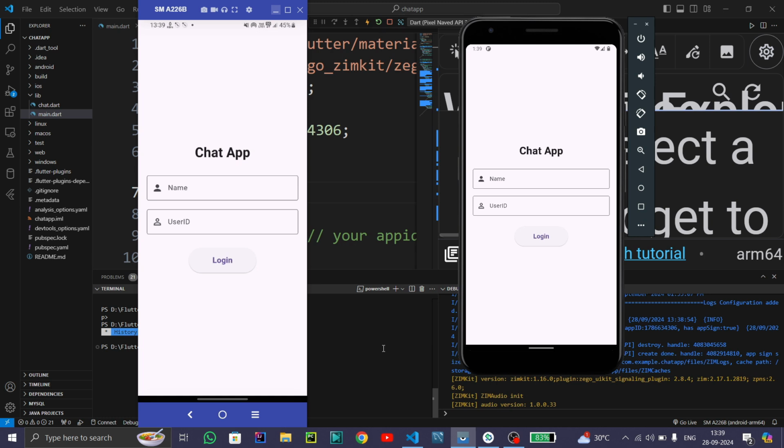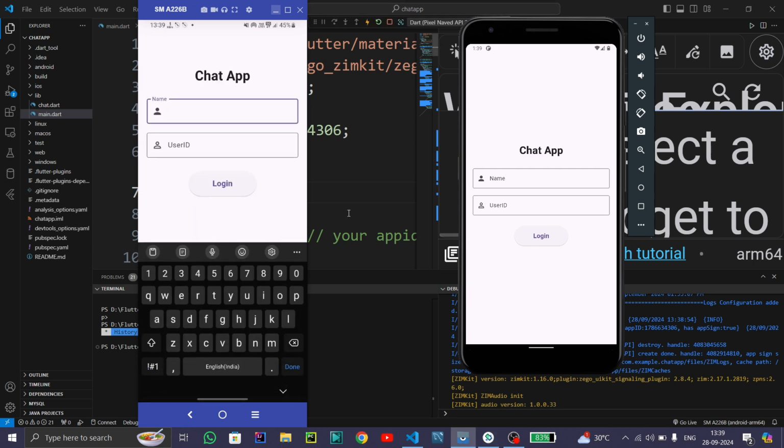Hello everyone, in this tutorial we will see how to build the chat app in Flutter. So let us see the demonstration first. Now this is my real device and this is the emulator. Now in the real device give the name as Naved and user ID as Naved786 and press on login button.